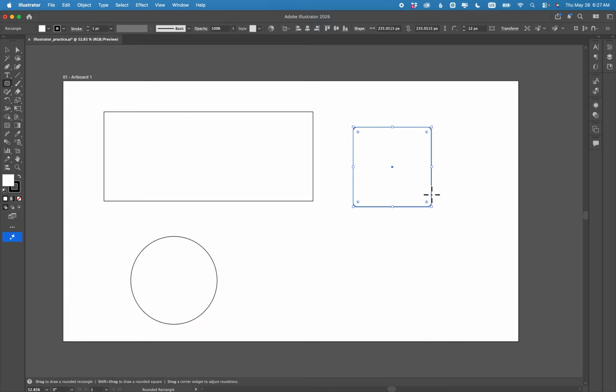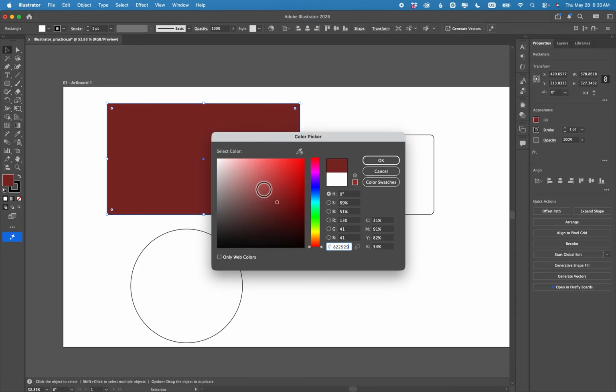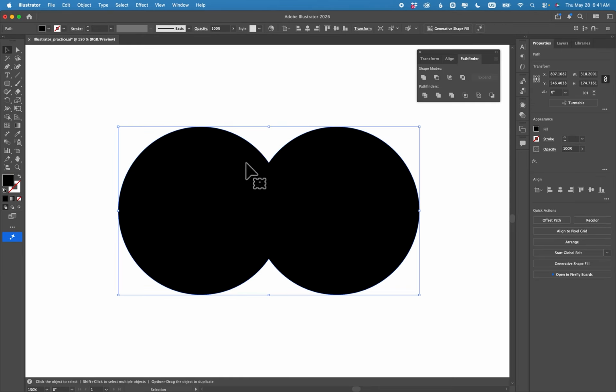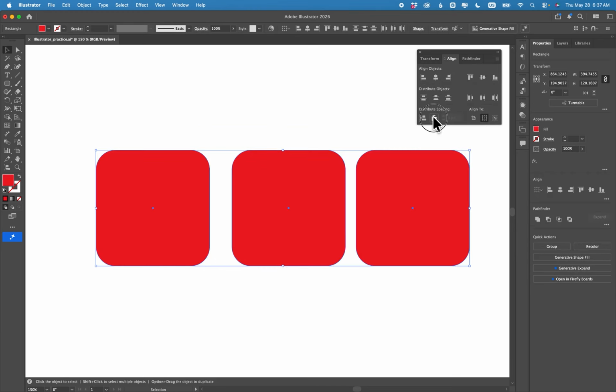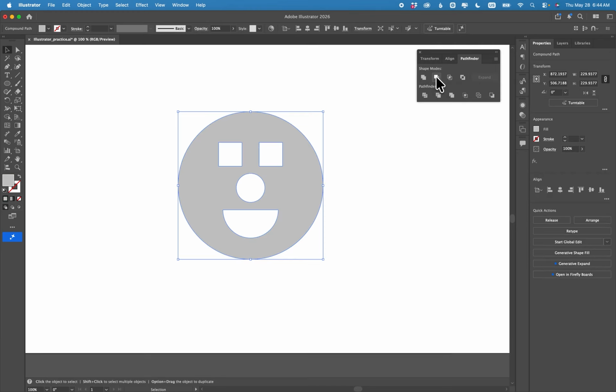In this video, I'm going to show you how to draw shapes using Adobe Illustrator. We'll look at creating and editing simple shapes. We'll look at duplicating, alignment, and I'll show you how to combine shapes to create a vector design.